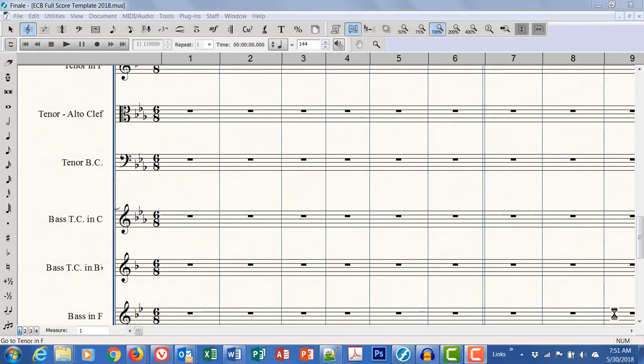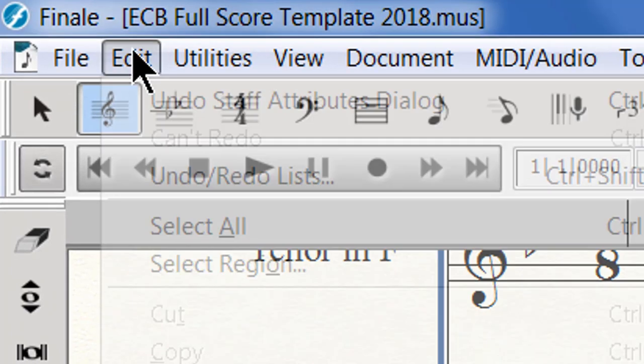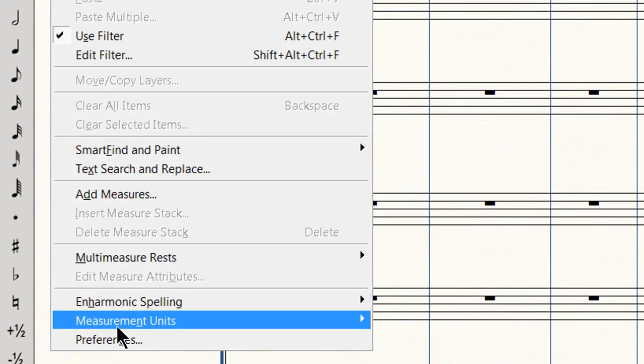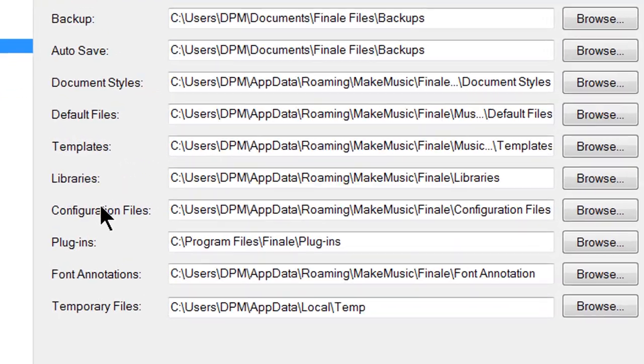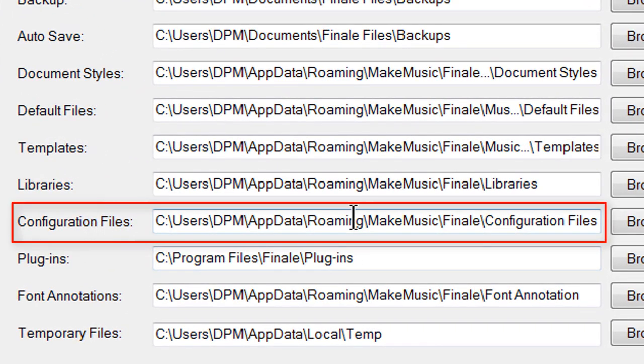The first thing you need to know is where are these INI files kept? As you can see on my screen, I've got a document open. I'm coming up to the Edit menu. I'm going to drop down the Edit menu, go all the way to the bottom, and click Preferences. Here in the Preferences tab, there's a Configuration Files field. I'm going to click once in that field to put the cursor in there.